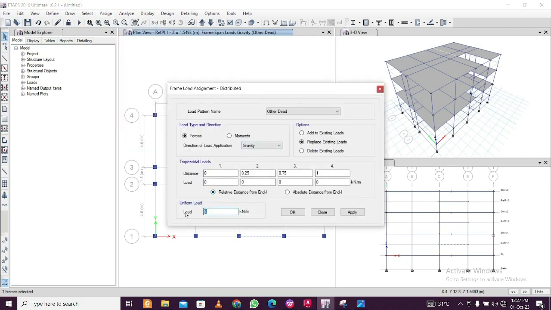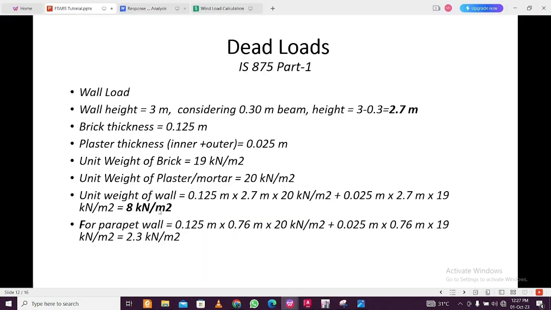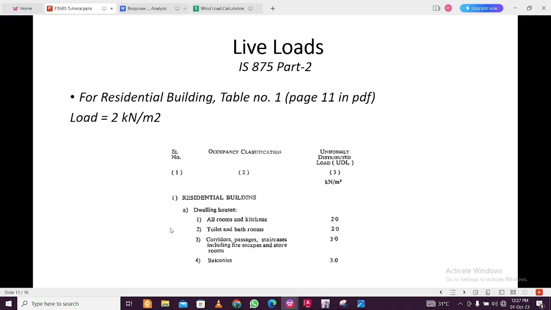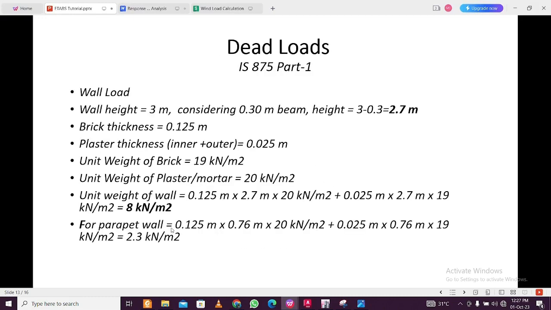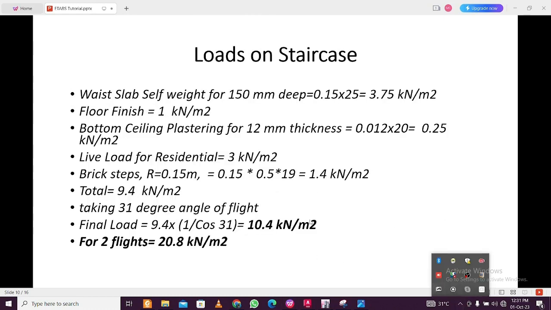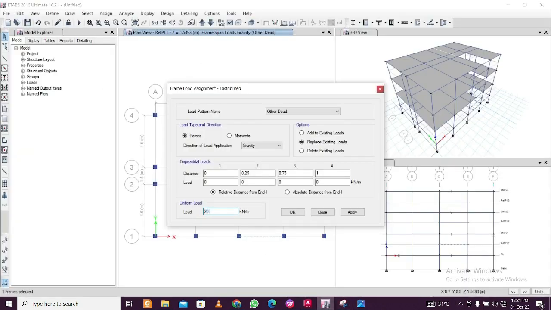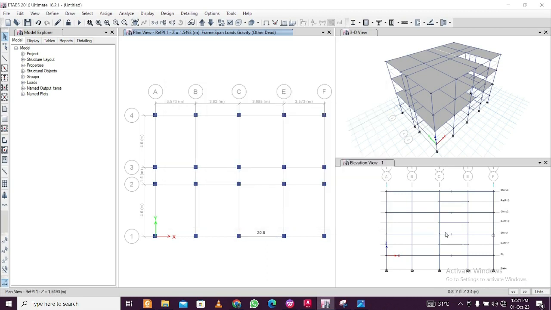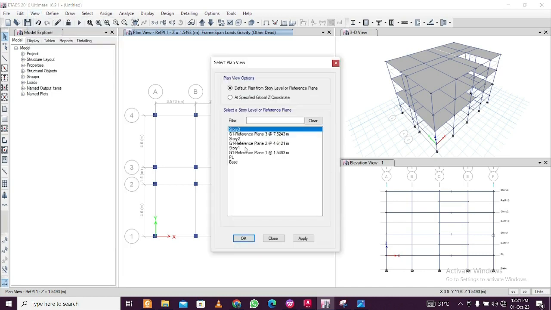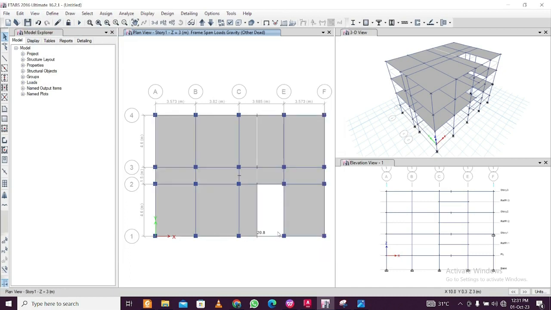So here this will be on other dead only. Here the dead load, you can see, for the wall load it will be 8, and so for two flights the load will be 20.8. So let's apply 20.8 here, and then click on apply, click on OK. So this is done, and we'll go to the next level. Go to view and set plan view, and this next level is story 1. Click on apply, click on OK.